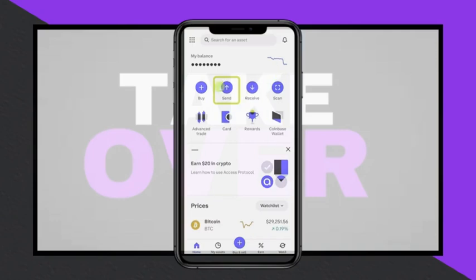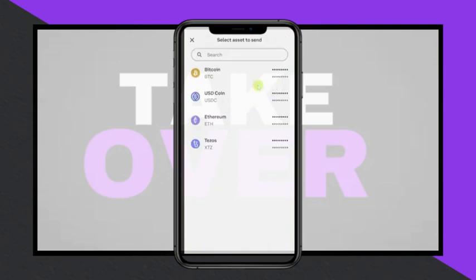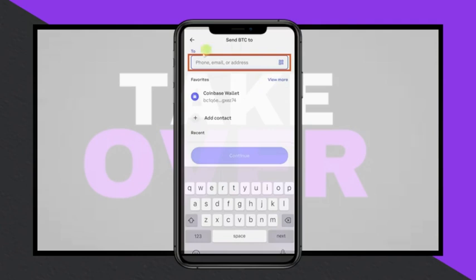To transfer cryptocurrency from Coinbase to a hard wallet, start by opening the Coinbase app and clicking on the Send button. Next, select the cryptocurrency you want to transfer, such as Bitcoin. You will then be prompted to enter the wallet address from your hard wallet.